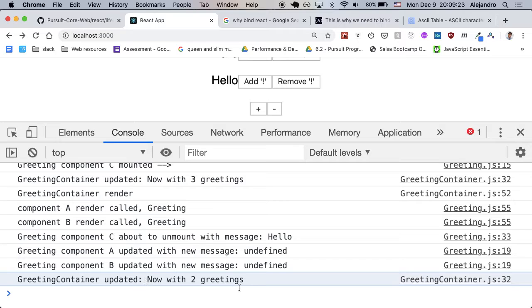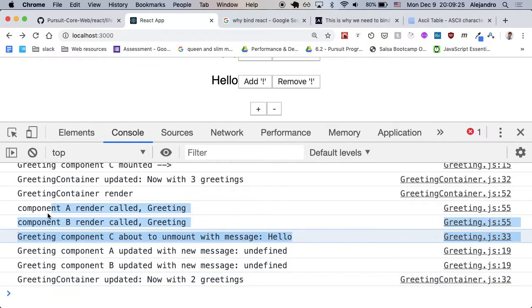updates with 2 greetings. But here, this message is coming from componentWillUnmount, which is what I explained yesterday. When React compares the virtual DOM and the actual DOM, and sees that one component should not be there anymore, it calls componentWillUnmount for you to do any cleanup work, etc.